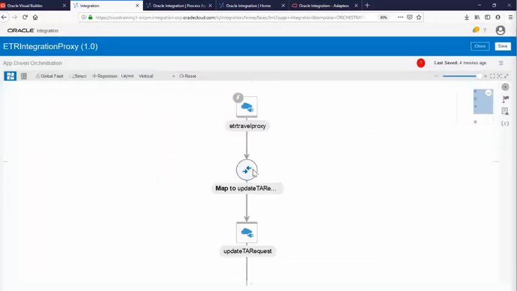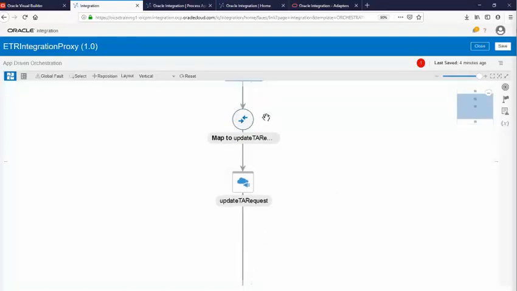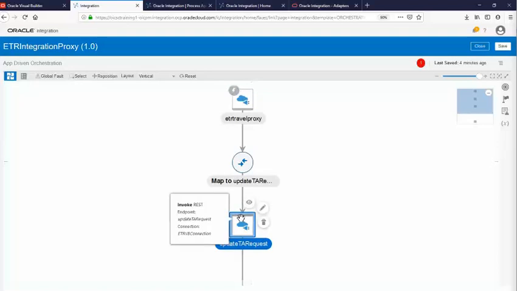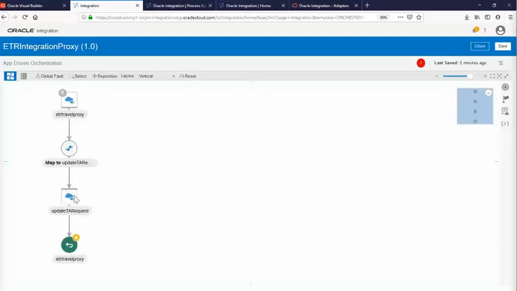So this integration basically has a trigger point with the proxy interface. When the client invokes, he gets into the proxy interface, and that interface's details need to be mapped to the actual invocation which you are making into Visual Builder. Yes, so this is the actual invocation you're making into Visual Builder. Let's go into the mapper.